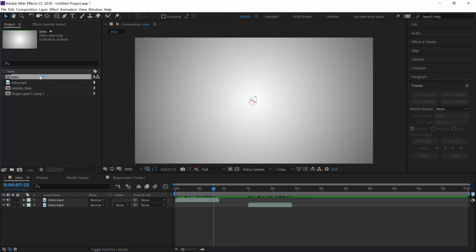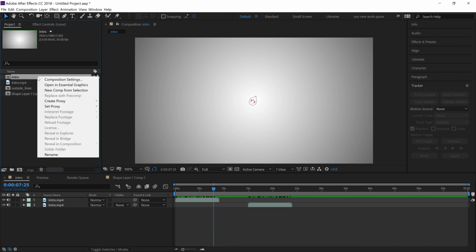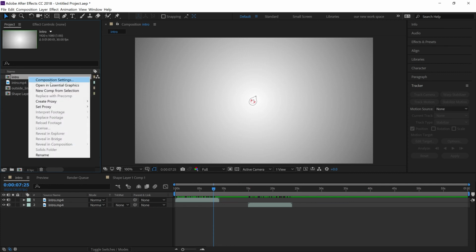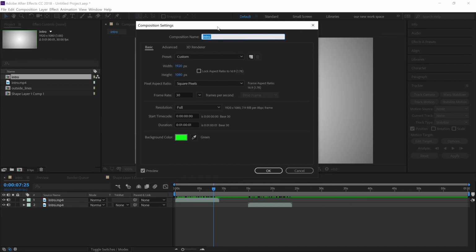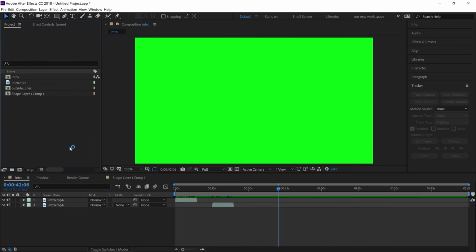And another thing before I end this video as well is you can always change your composition settings just by right-clicking where your composition is. Go to composition settings, and right here you can change it again. So let's say you're working on your file and it's not a minute long, you want to make it 2 minutes long. You just go down here, make it 2 minutes long, press OK, and now it's 2 minutes long. And that concludes this tutorial.